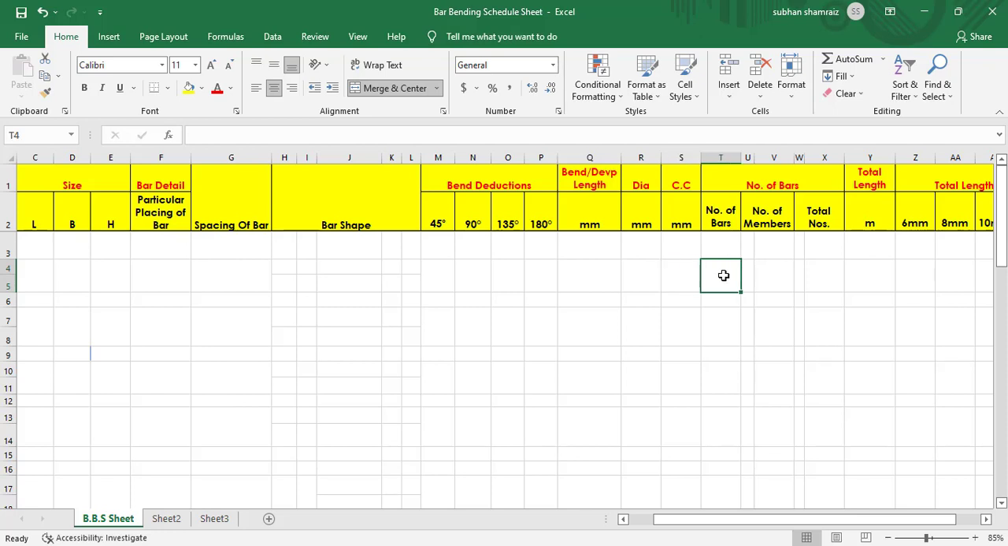Then we need to find out the number of bars. So let's suppose you are finding main bars, and the total span is 2000 millimeter, meaning 2 meter, okay? Let me just give you the example over here. Let's suppose the span is the length over here, 2000 in millimeter, and the spacing that you are using over here is 300 center to center, okay? 300 millimeter center to center.